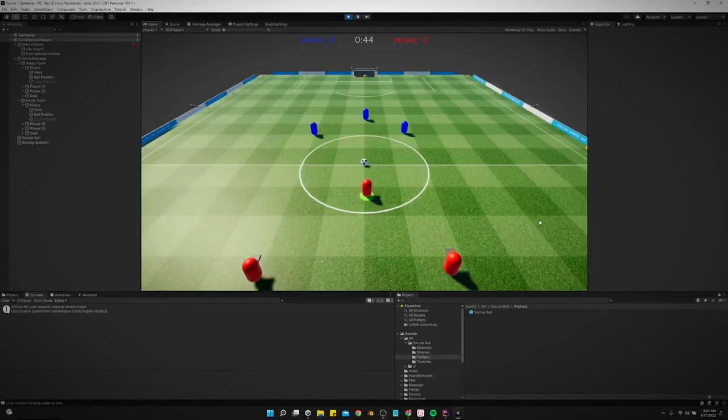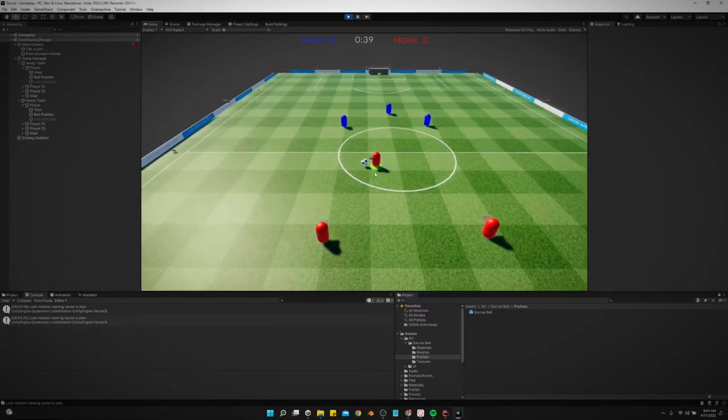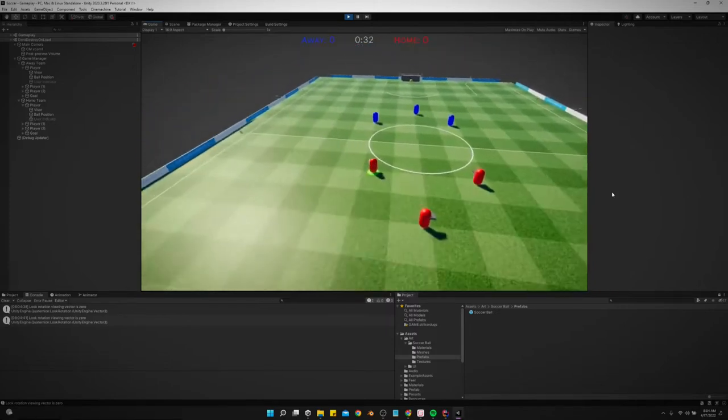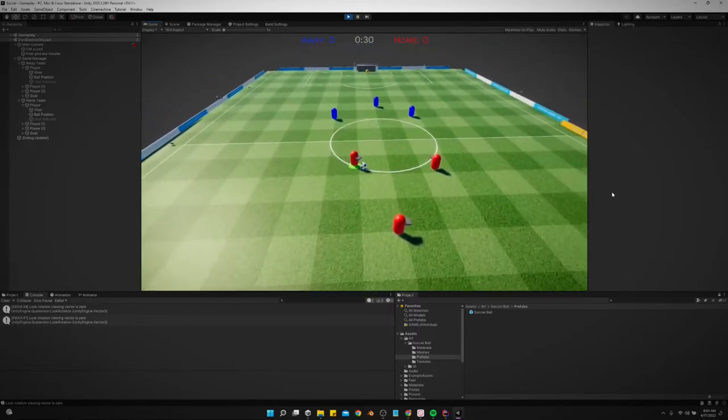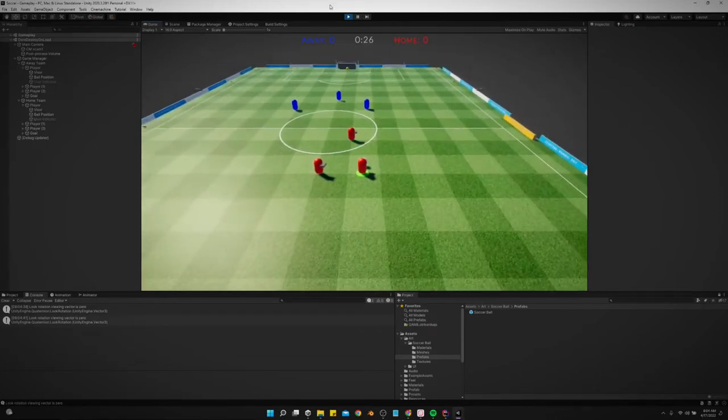All right, I wanted to make a quick video on the user indicator, this little green circle around the player that we're controlling and how I did that. So now we can tell exactly who we're controlling at all times. So it's pretty simple.